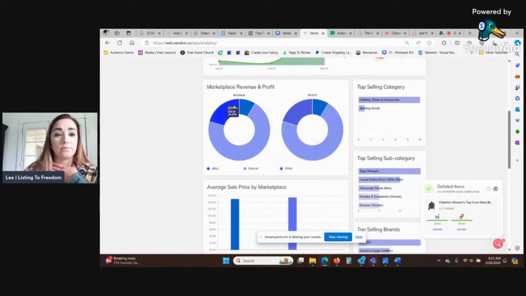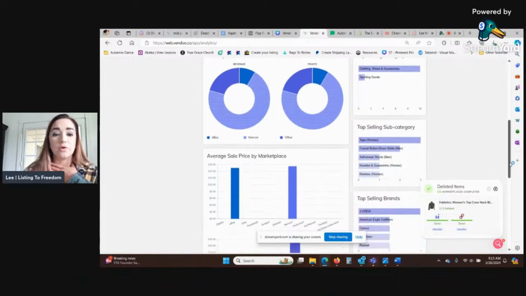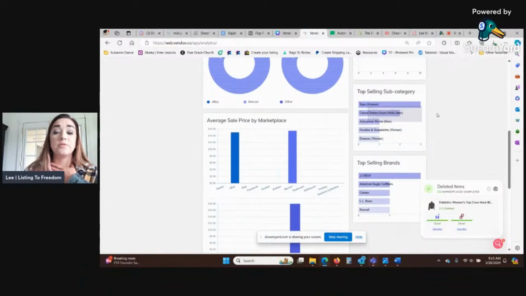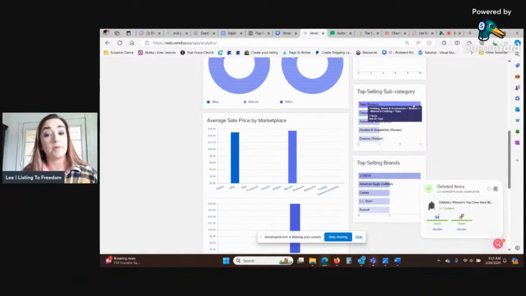It's going to show where those sales are coming from. It's going to show, so like here, eBay, Mercari, other, it's going to show the categories, what subcategories you're listing in. So for example, the majority of my sales are coming from women's tops. And then in second place is men's button-up shirts.